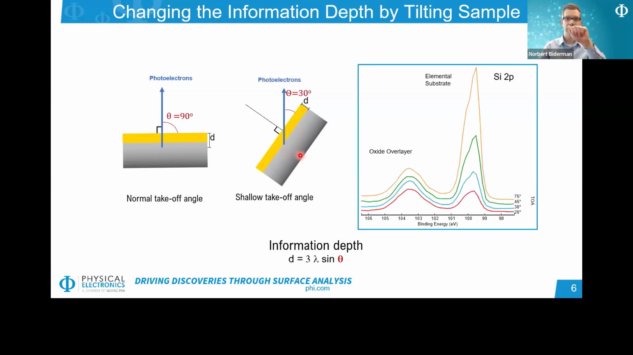This specific example of silica on a silicon substrate, you can see that we have different curves. Each represents a different takeoff angle, from 20 degrees ranging to 75 degrees. Here we can see two peaks. The one on the left is a silicon oxide peak, which represents silicon oxide. On the right, it represents the substrate, which is elemental silicon. So as you tilt the sample to, say, 20 degrees, you will see that overlayer becomes more sensitive to the detector.